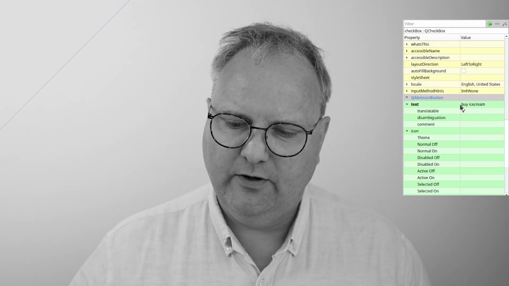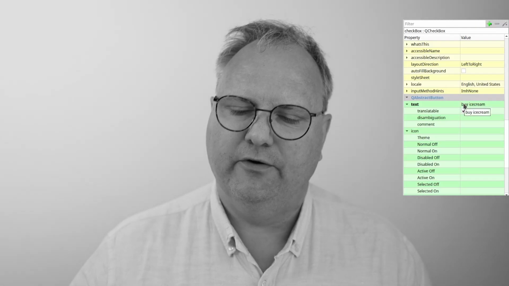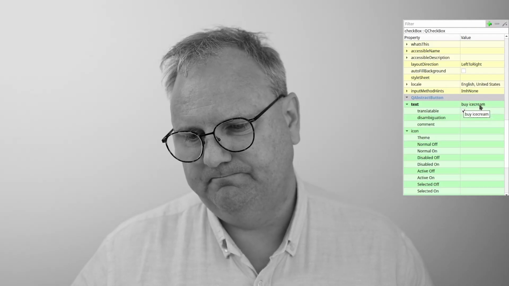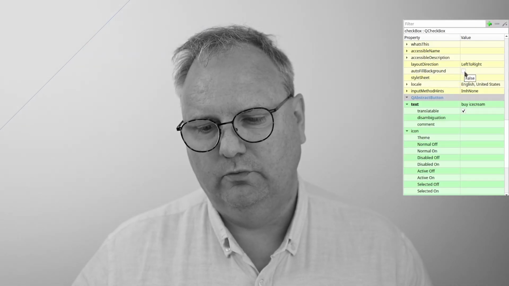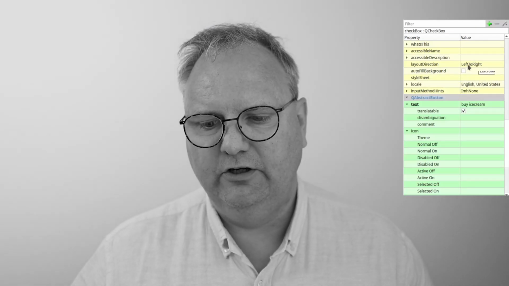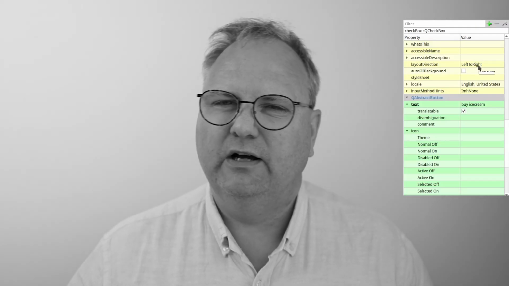But how does it know that the parameter is a string? Well, it could be a Boolean, as in setAutoFillBackground. That should be a bool, or it could be this enum here, left to right. So how does it know that? Well, again, there's more than meets the eye.